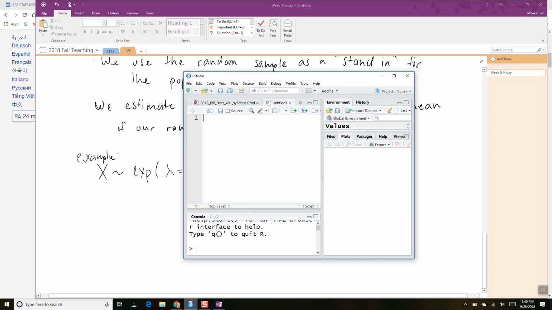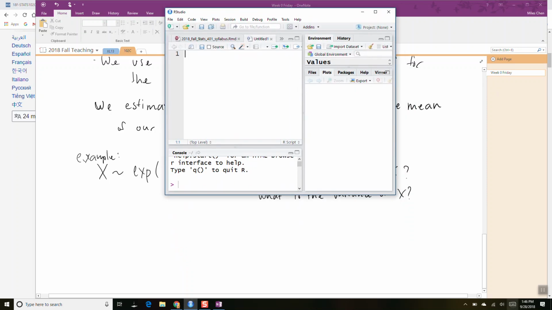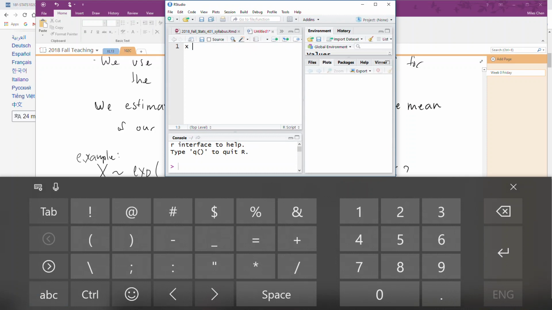This is how we do it in Monte Carlo. Well, it's convenient for us because we have the random exponential function in R. So I'm going to just say x is, wow, it is really hard. I'm going to need like a keyboard.